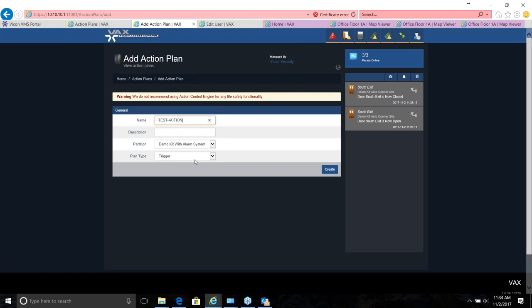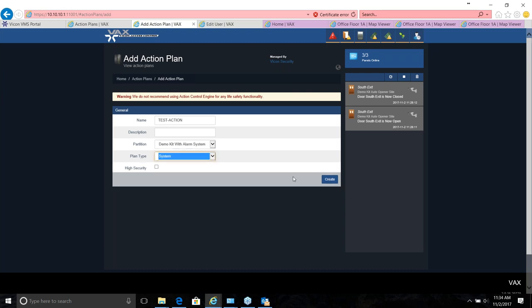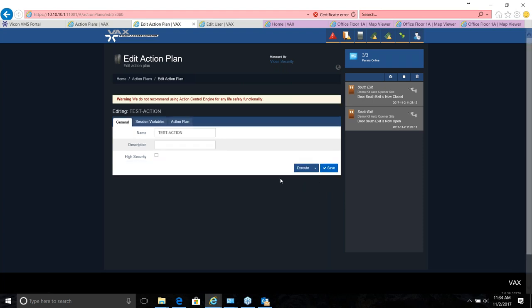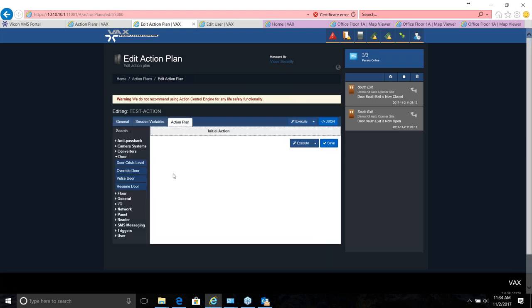And you can name your action, the plan type, the trigger, and system. Trigger means that the way you're going to run this action is by a specific trigger, such as a card read or an input. If we choose the system, then this makes this simply a play button on the VAX dashboard that we can click on to invoke the action. So I'm just going to click on create as a system, and I'll go into the action plan here.